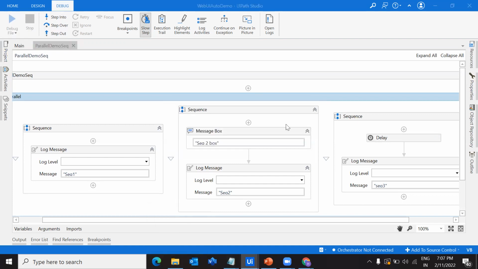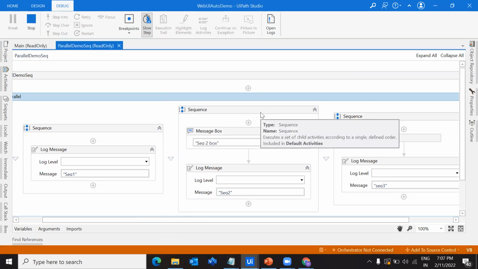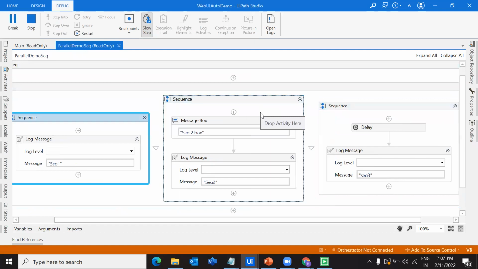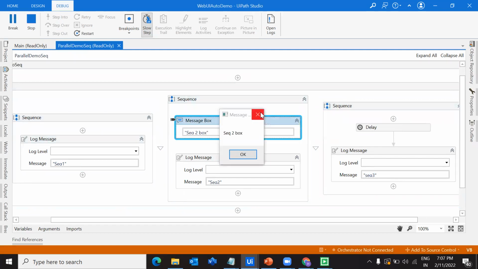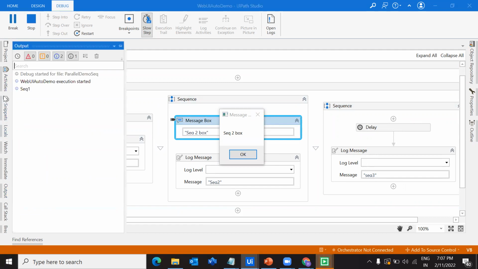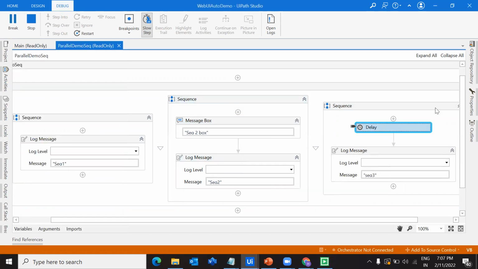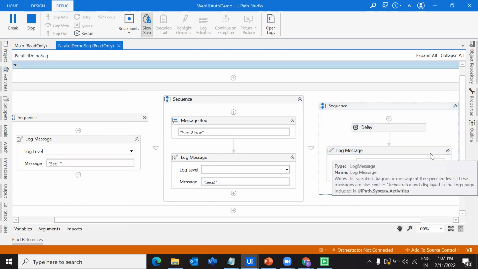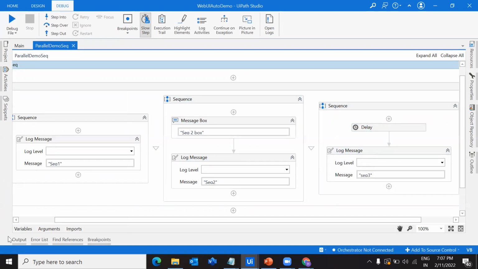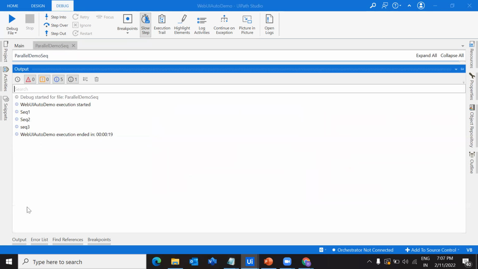So I'm going to debug the file with a slow step so that we can understand how the control is switching between different sequences. If you see, the first sequence got executed and I can check the output in the output panel, sequence 1. And then it has gone to sequence 2 to execute. And then if you see, some delay has been given here, so it has waited for 2 seconds before it actually prints sequence 3.